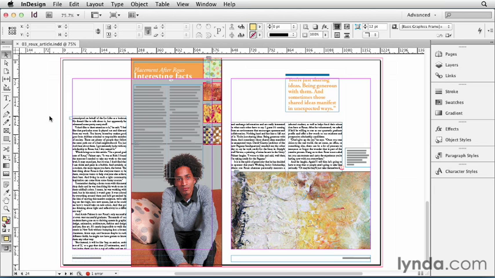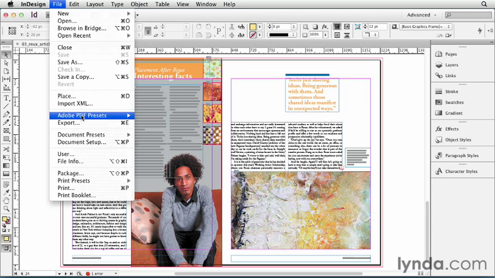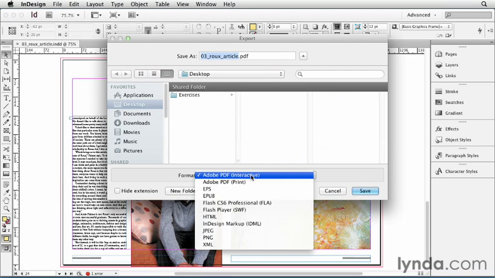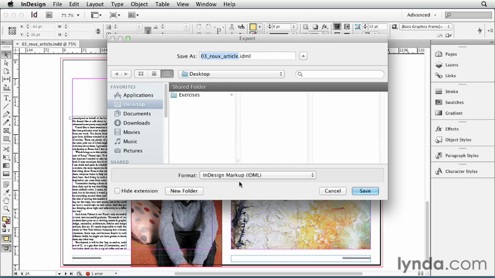It's an XML thing. You don't need to worry about it. It's just an IDML file that they can open. You can make an IDML file in one of two ways. You can go to the File menu, choose Export, and then choose from the Format pop-up menu InDesign Markup, or IDML. That's one way to do it.